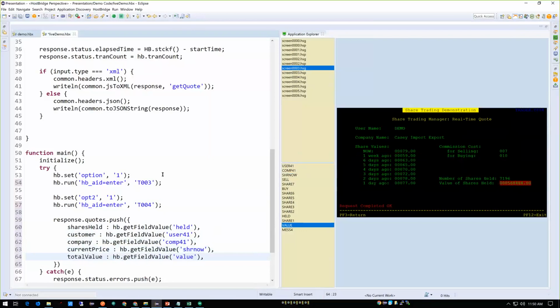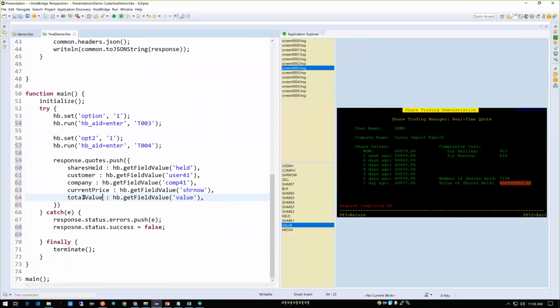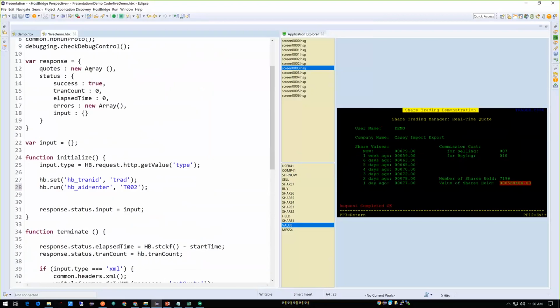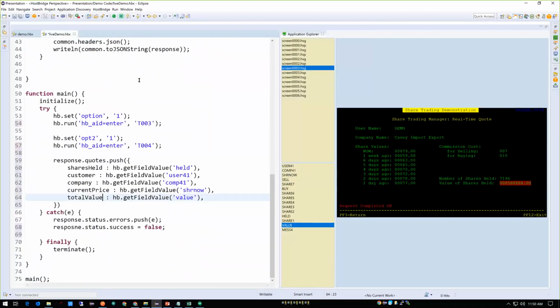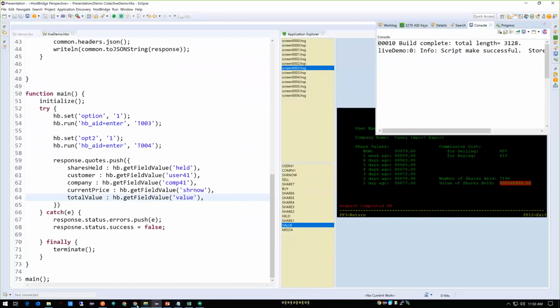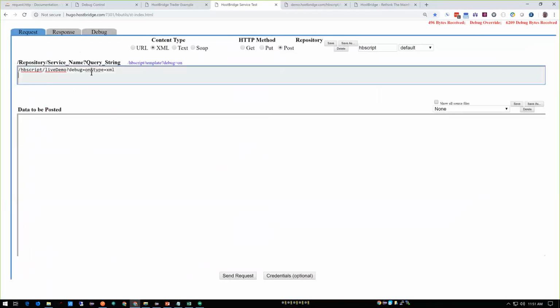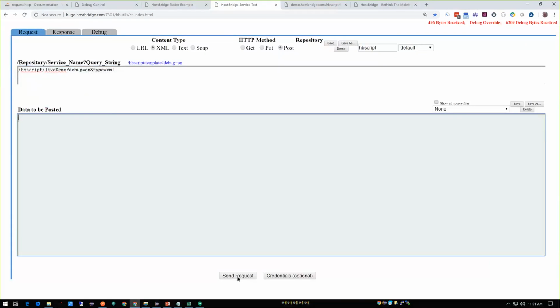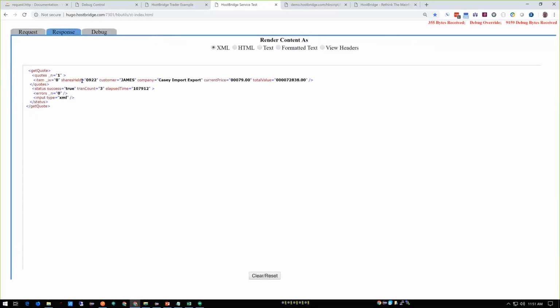All right. So with this, I've pushed this data onto my response, and it should automatically appear in my JSON output, right? Because I've already built that. So let's do a make on this and run it again. I'm putting it as XML, send it in, and looky there. I got the number of shares held, customer, company, current price, total value. Just that simple. Very cool.